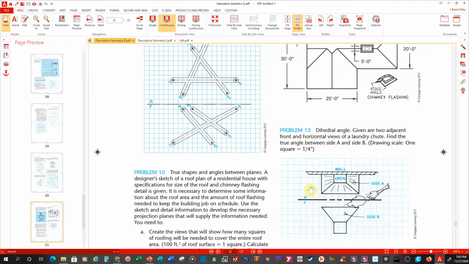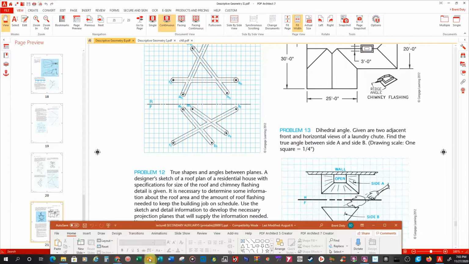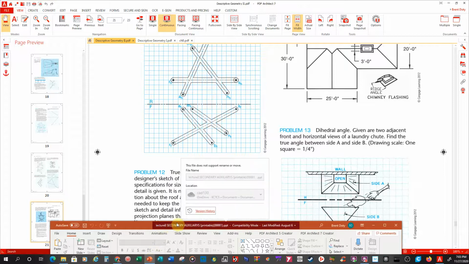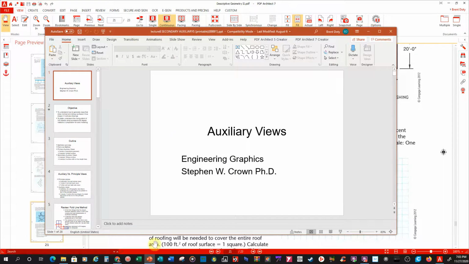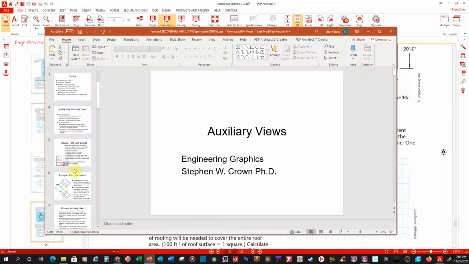There's certain things that you have to have to, whoops. Well, hang on. So this is auxiliary views. Is that the only one I pulled up? Okay. So basically, let's see, where's it at?